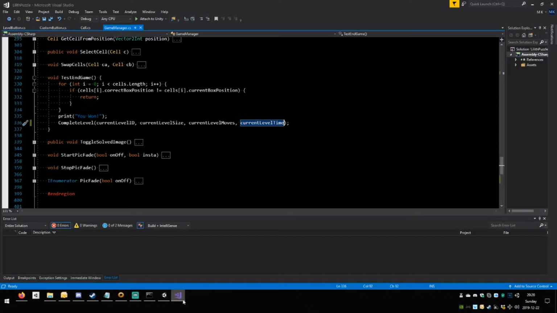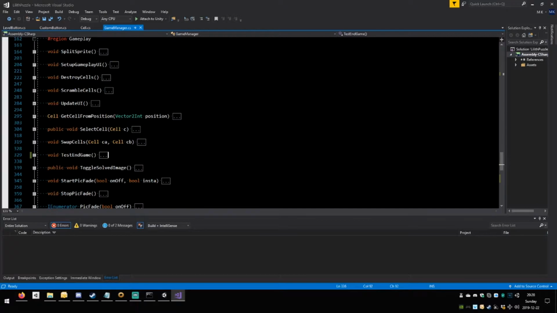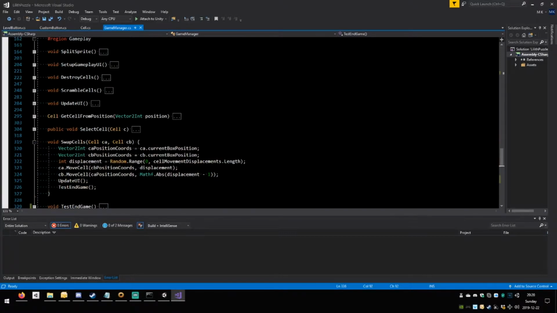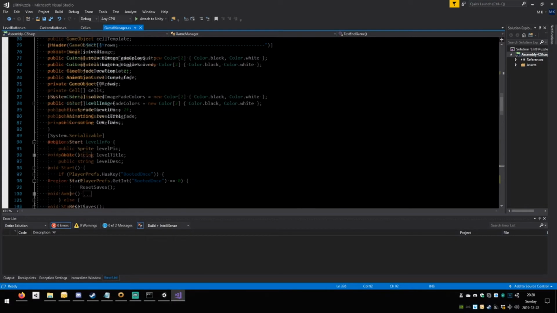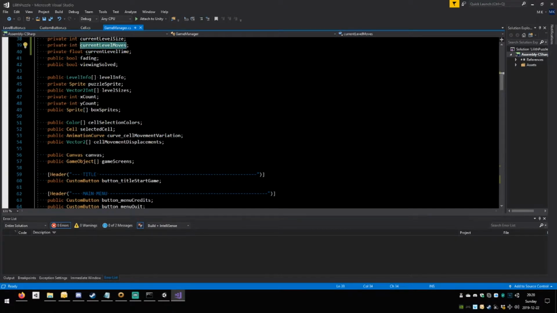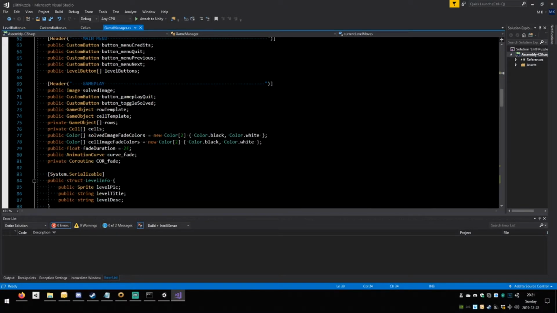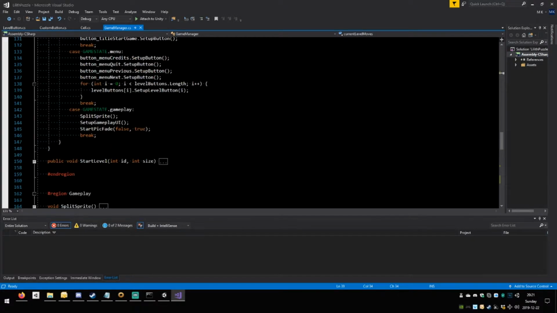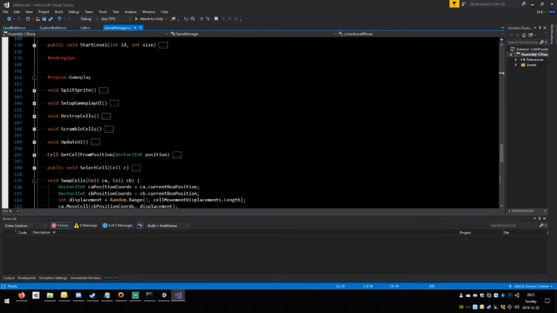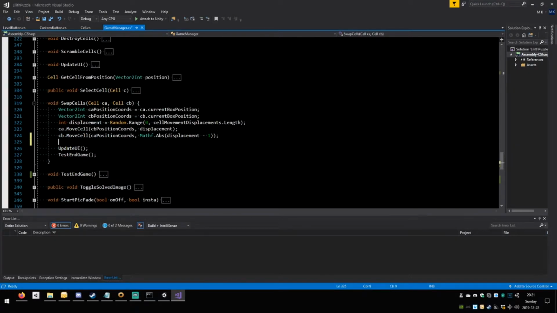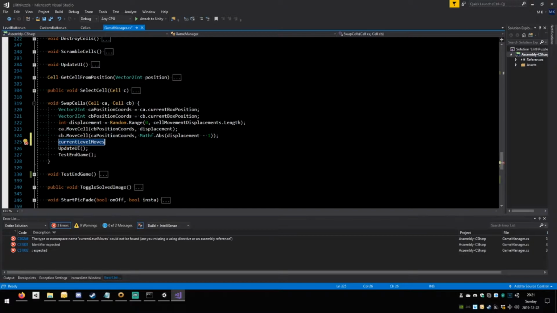Okay, now we need to deal with the current moves and how they're gonna work, right? So every time we swap a cell here, one move is obtained, correct? Okay, so we're going to say copy current level moves, right? Paste it here. How do we make something go up by 1? How do we do it in code? How do you write that?